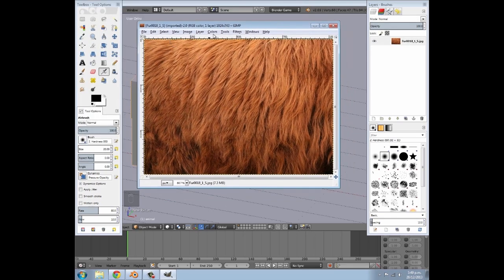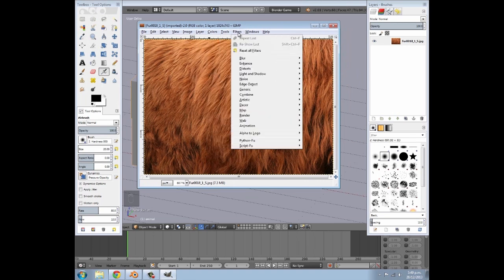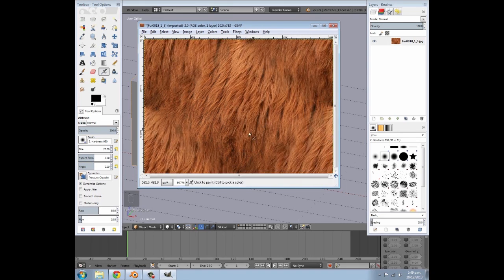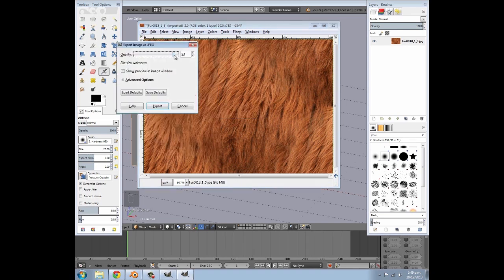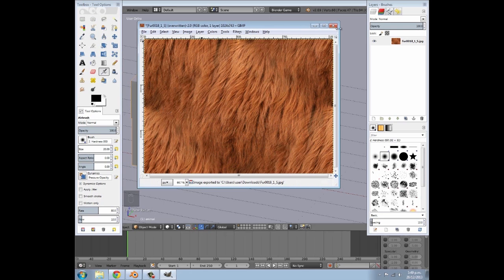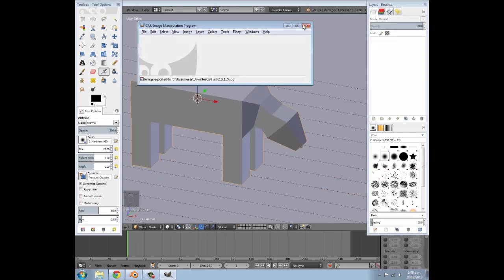Then to make this work nicely, we go under filters, map and make seamless. So that will take a while, and there we go, that texture is seamless now. Then if you're not going to use it for anything else, click overwrite and set that to 100, click export, there you go, done. No more GIMP for today.